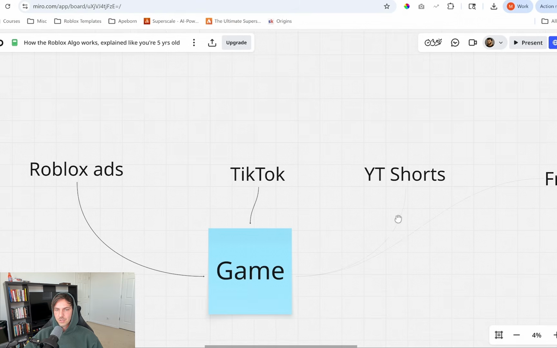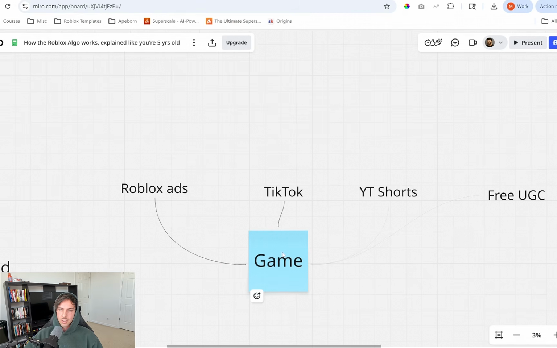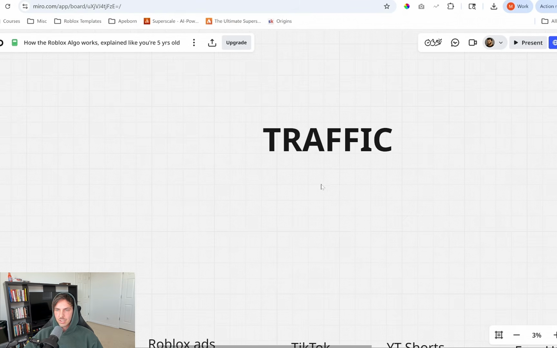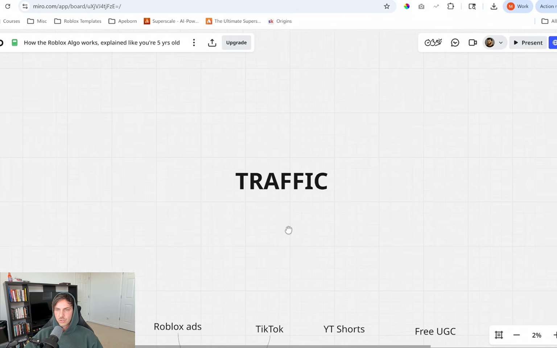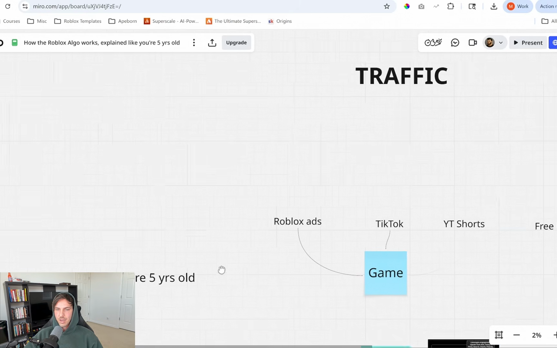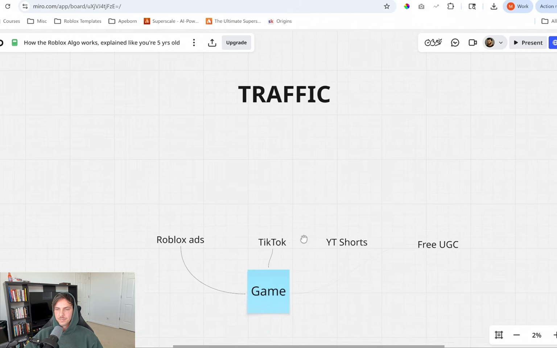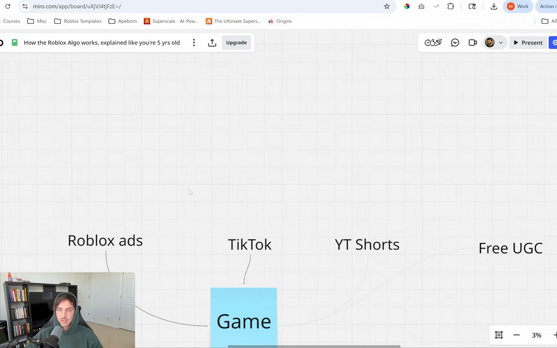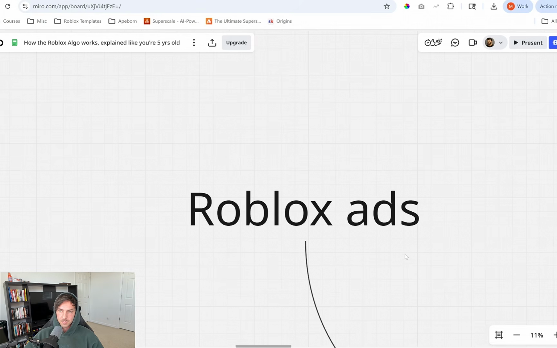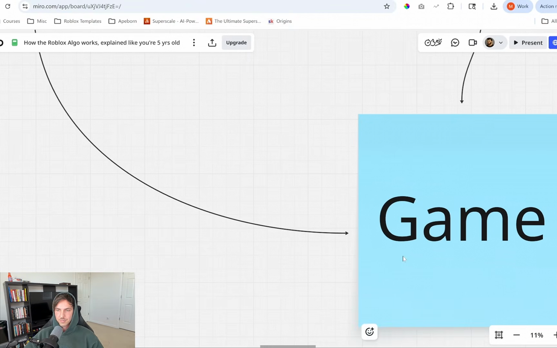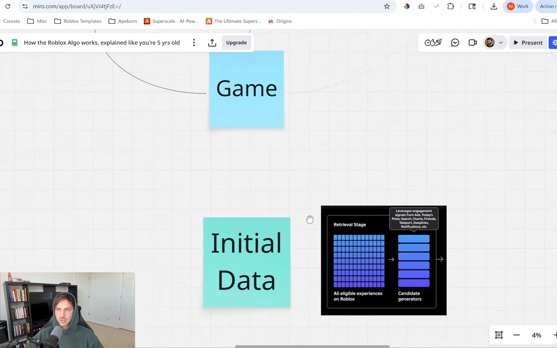But the TLDR is you want to launch a game. You have your game. The first thing you need is traffic. So what happens is you have a brand new game that has 0 visits. Let's say, most common method, you run Roblox ads. What happens when you start running Roblox ads?